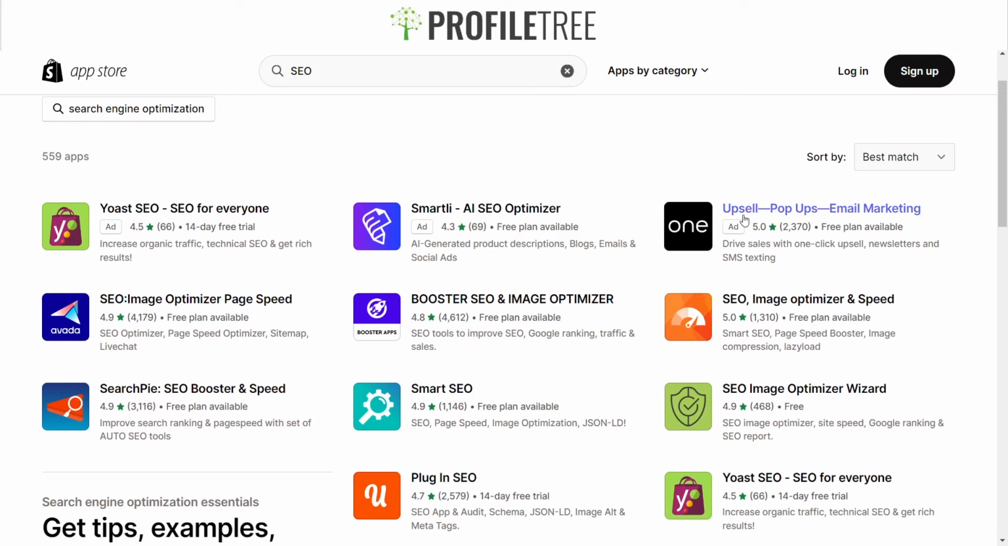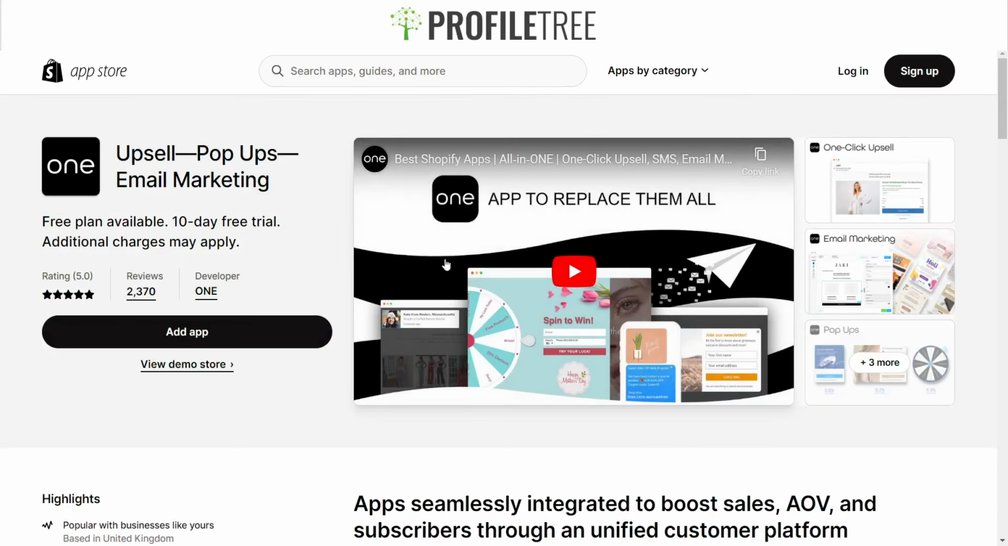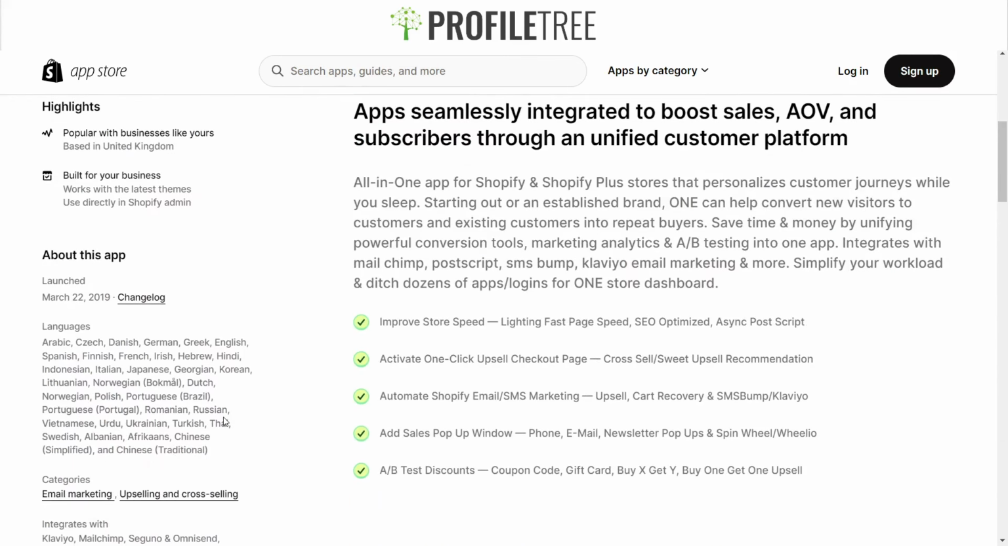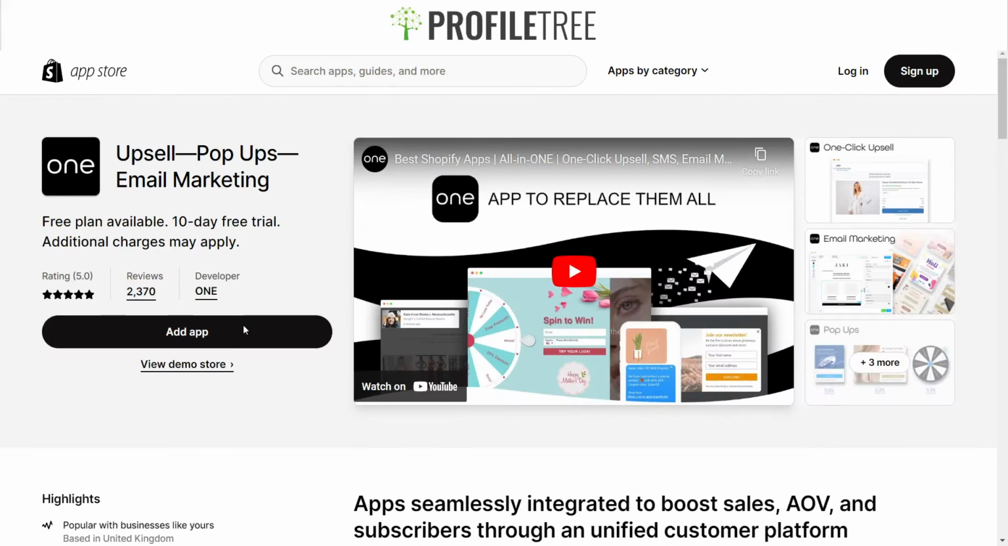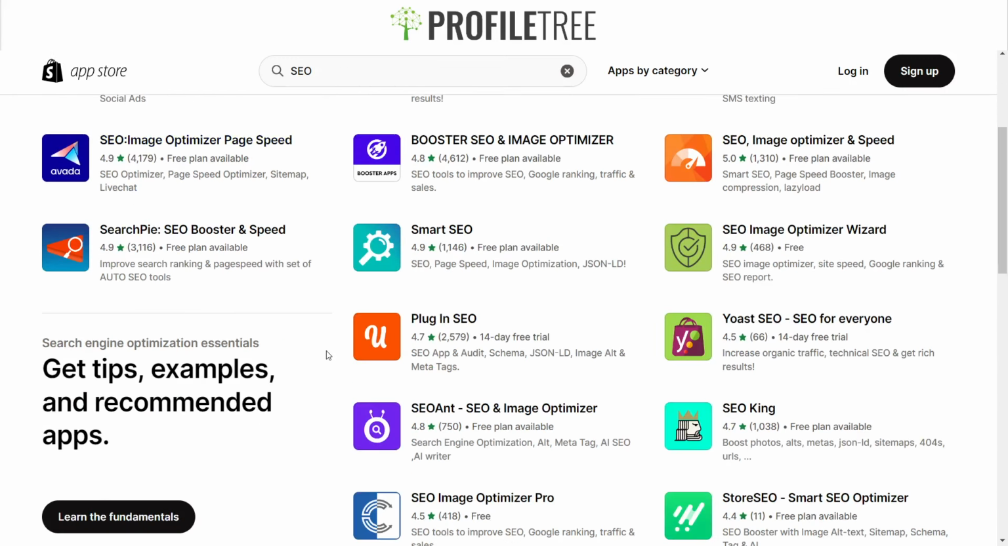Here's one here, upsell, pop-ups, and email marketing. So that actually directly sends an email towards any of your subscribers. And these are some of the available languages. Of course, the more you open up to other countries, the better. And of course, it gives you an in-depth view of the app. So there's a lot of things that you can explore on Shopify. It's pretty much endless. It's a great e-commerce platform to get started, especially if you're building your e-commerce website.